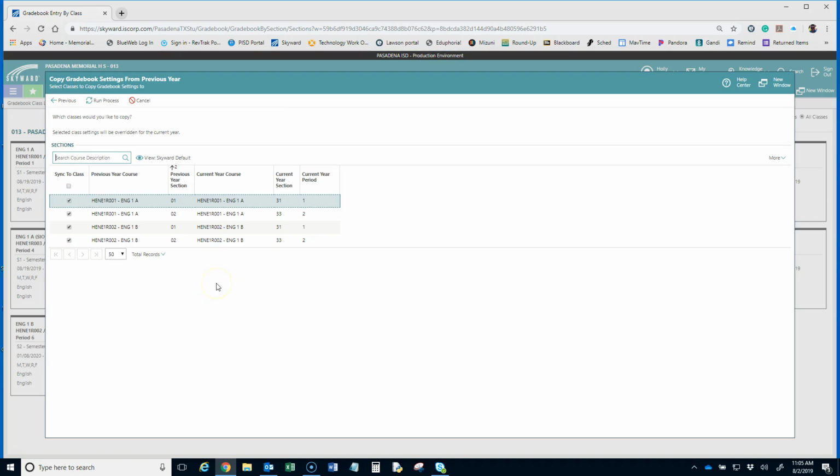At this point in time, this is only bringing up first and second period. Later on, as we get closer to the beginning of the school year, it should have the rest of the classes 1 through 7. And once it has those, then you'll be able to do it for all your classes. But right now I'm just showing you where you're going and how to click on those.